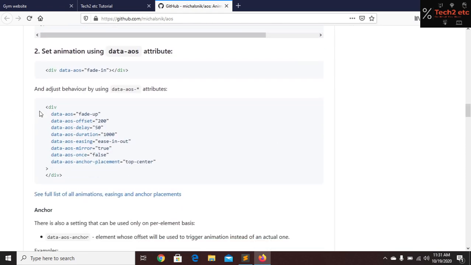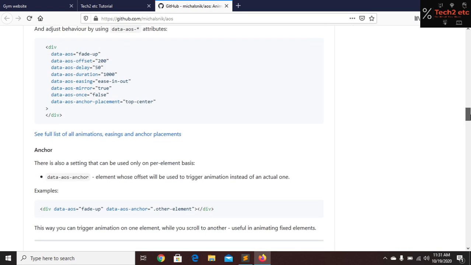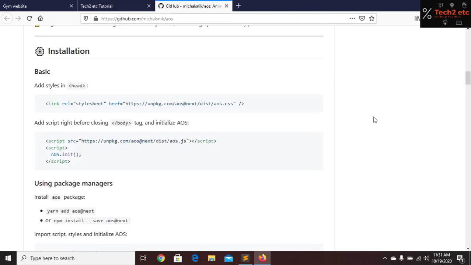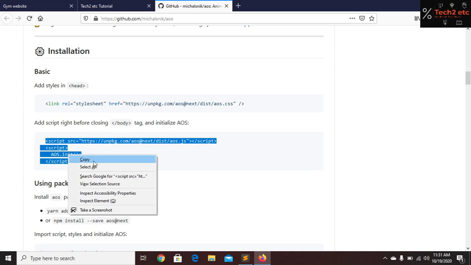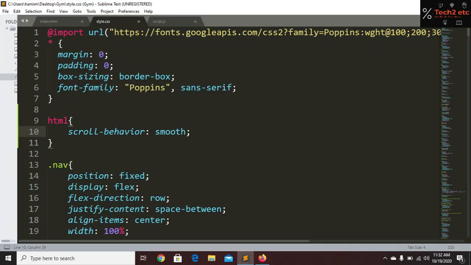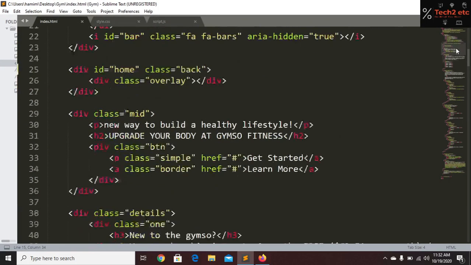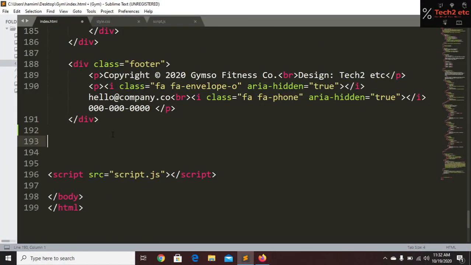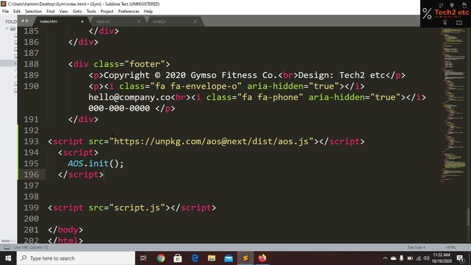So here you can see that we have some fade up animation here. Now we just have to do one thing. Here you can see that if we now scroll down, we can find a section. There is add script right before closing body tag and initialize AOS. So we just have to copy this code from here and paste it to the bottom of our body tag. So yeah, you just have to paste it here, that's it.